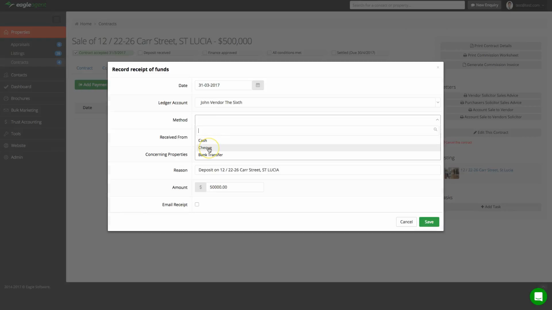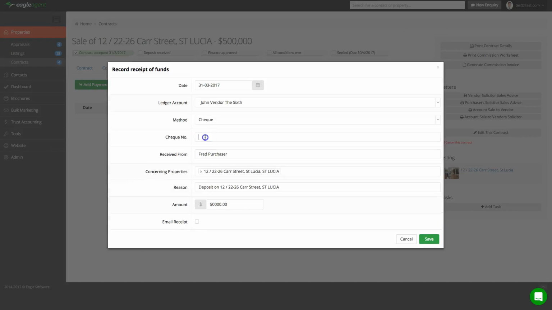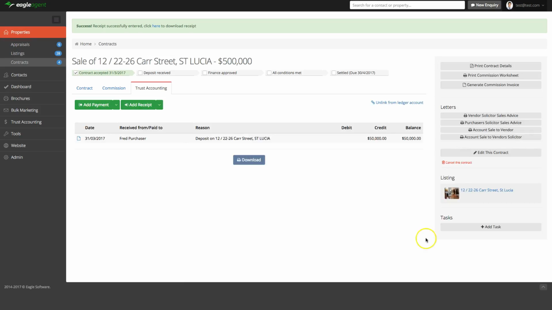We just need to put in how we received the money and the check number in this instance. The amount, you may need to change this if the purchaser is paying in part. And then we can also email a receipt, so we can click this button and a receipt will automatically get emailed to the person we received the payment from. So we'll save this receipt.